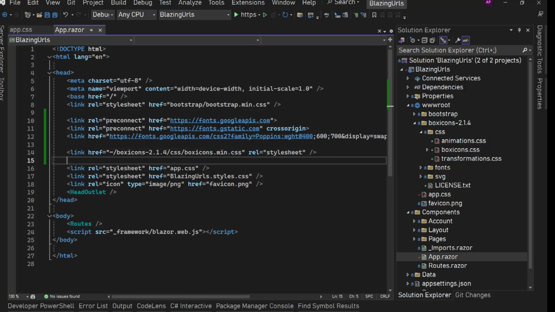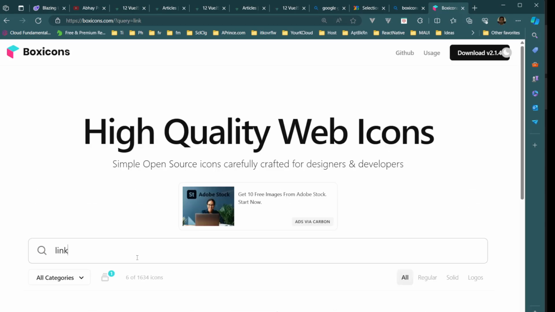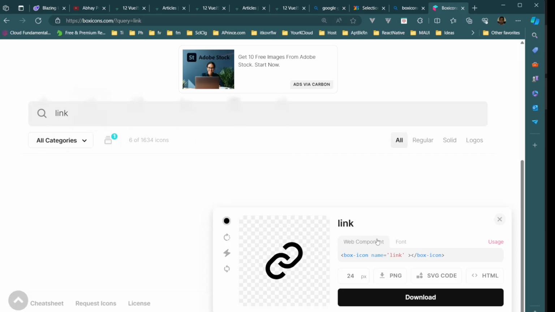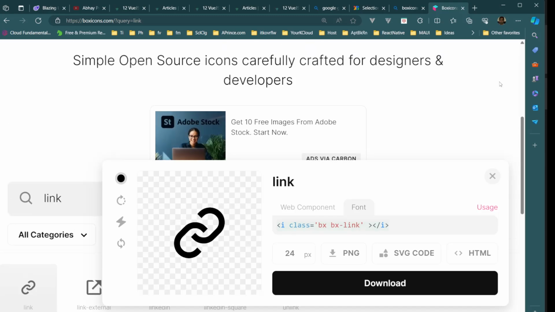So how to use those box icons? For that we are here, so you can check any icon. For example, if I want to check how the link icon works, so this is the link icon. I can click on it or I can click on this link. So you see we have web component, but we are not using web components. You can use download PNG SVG, or you can simply go to font, and this is the thing we are going to use in our application. Okay, so this is a simple I tag. Let me zoom it. So I class bx link. So these classes are coming from that box icon CSS, which are actually going to render this icon.